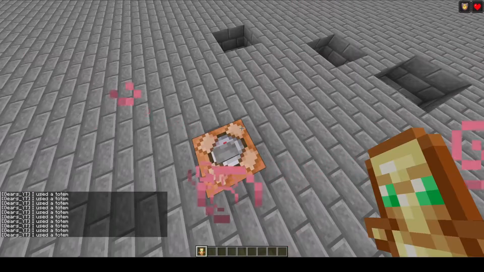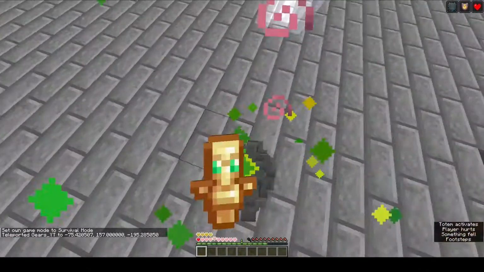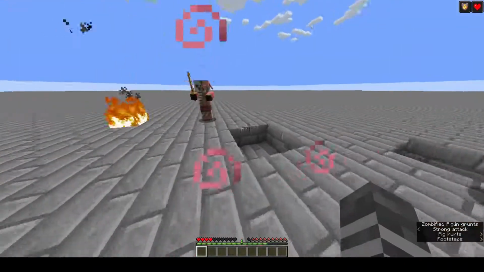Now if we go and reload, and let's summon a couple of pigs. There you go, it struck lightning. That guy was more than 10 blocks away, so it didn't work.